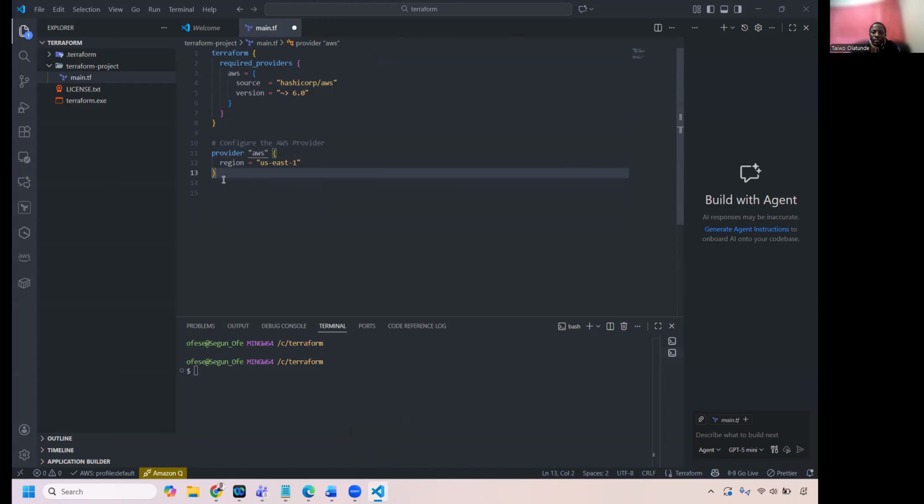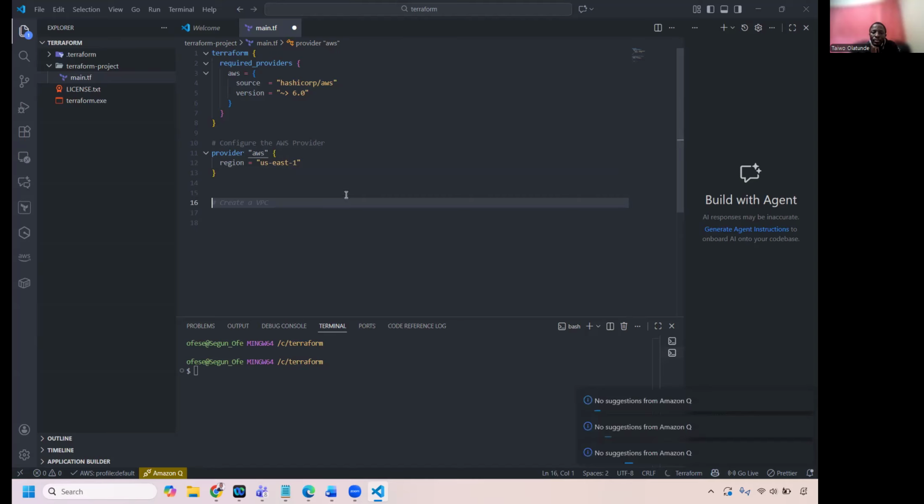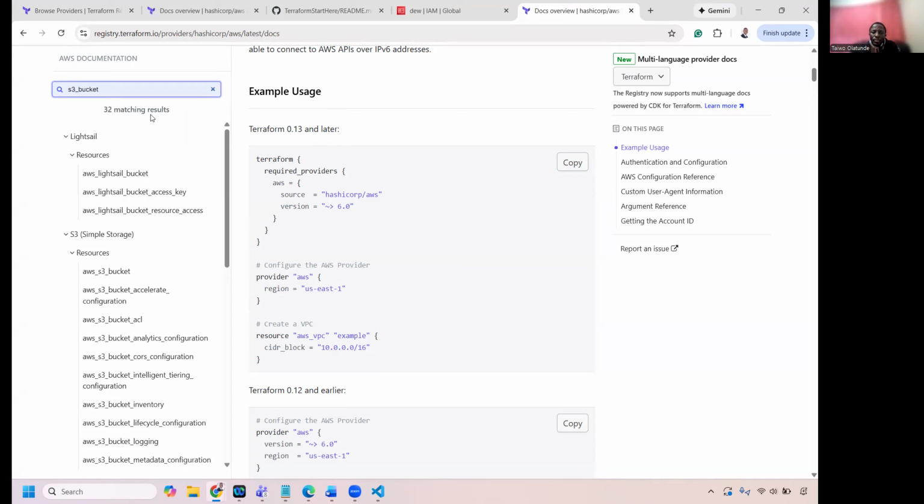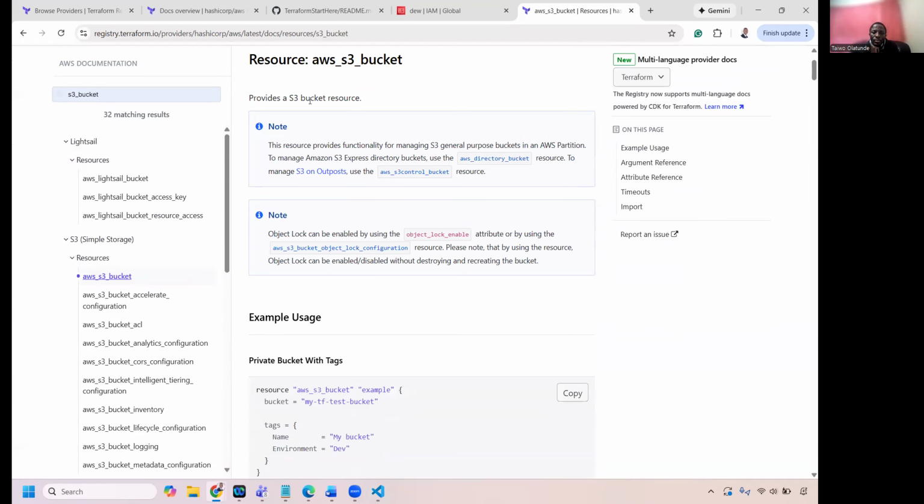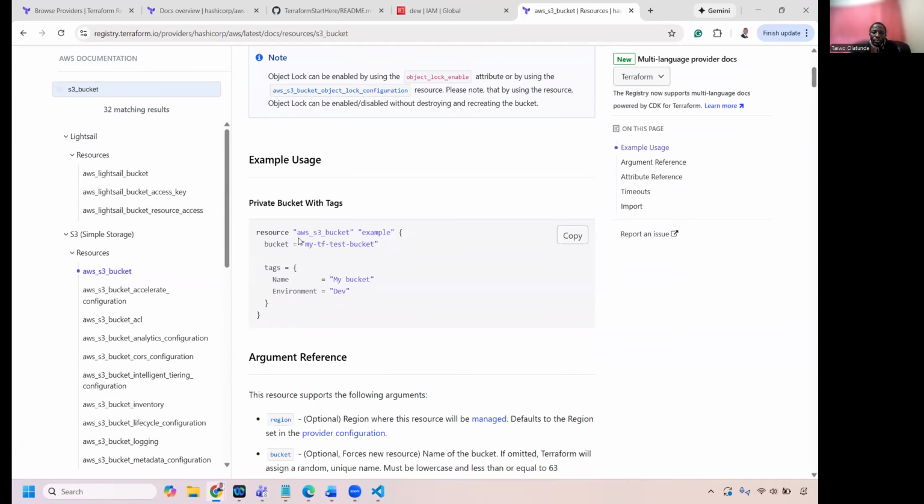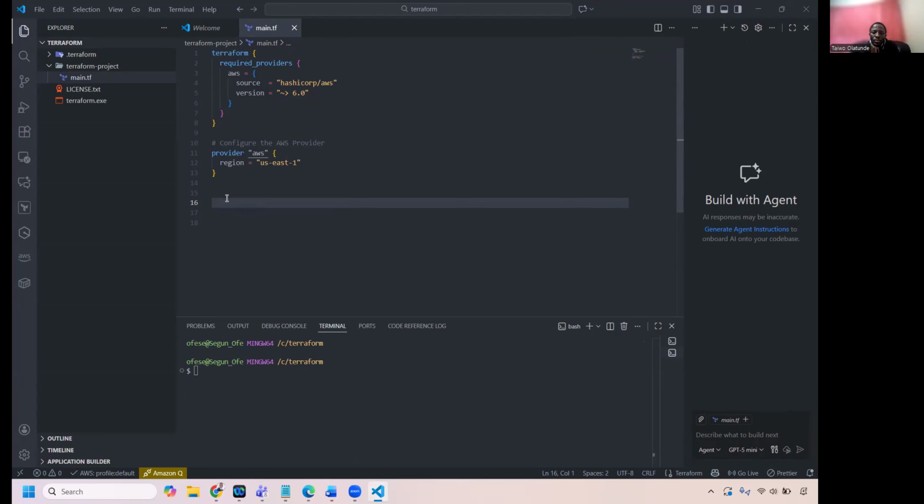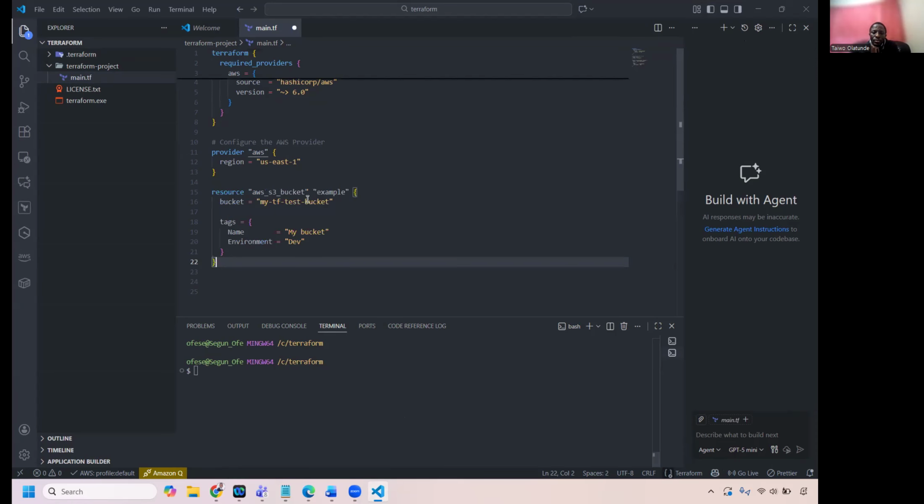Now the next thing is the resource. We want to create an S3 bucket. So I'll come back here and search for S3 bucket. Once I search, you see this is S3, AWS S3 bucket. I'll click on it. Once I click on it, see resource. It will just bring this. Just copy it, come back here and paste it.